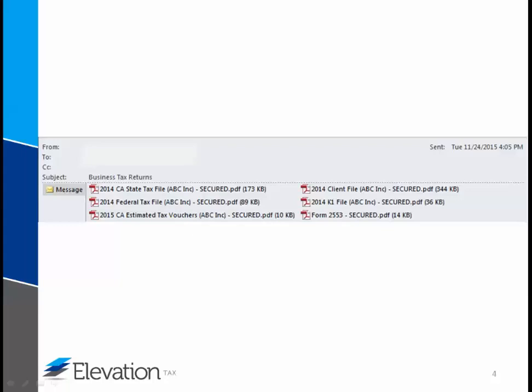For sure, at least 4 files would have been sent to you: the client file, K-1 files, federal tax file, and Form 2553. The client file contains the federal return, supporting statements and schedules, and if applicable, any state returns. Use this file for your own review. If you encounter any inaccuracies, please notify us so we can make the correction. Do not sign and send the tax returns to the taxing authorities if a return is inaccurate. We will need to update the return and send you the new files. We recommend that you keep a copy of this file for your records.